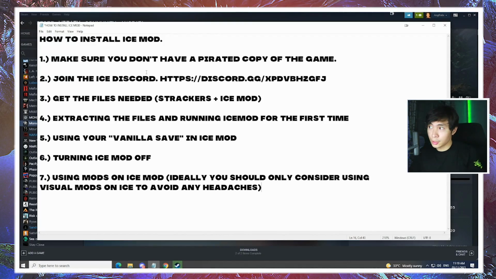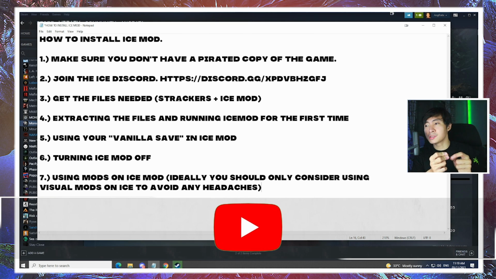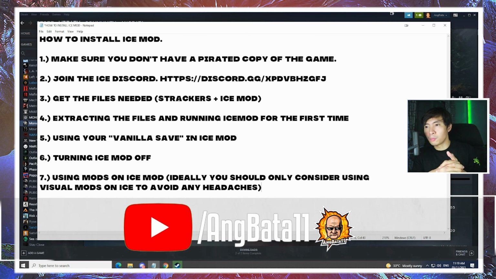So we've tackled joining the Discord, getting the files needed, downloading Stracker's performance booster and ice mod, then how to extract it and how to run it for the first time via running it as administrator. I've taught you how to use your vanilla save and convert it into an ice save, and also how easy it is to turn off the ice mod and how to use visual mods in ice mod itself. So I'm hoping that this video helps.